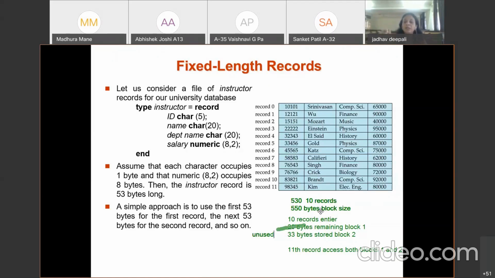But for the 11th record, 20 bytes we store in block number 1, while the remaining 33 bytes are stored in block number 2. And if we want to retrieve the 11th record, then we need to access both block number 1 and 2. We need to transfer both blocks from disk to main memory. It is time consuming and costly. So the simple solution is that the remaining 20 bytes are kept unused. The next record is stored in block number 2 to avoid accessing multiple blocks. Is it clear to everyone?